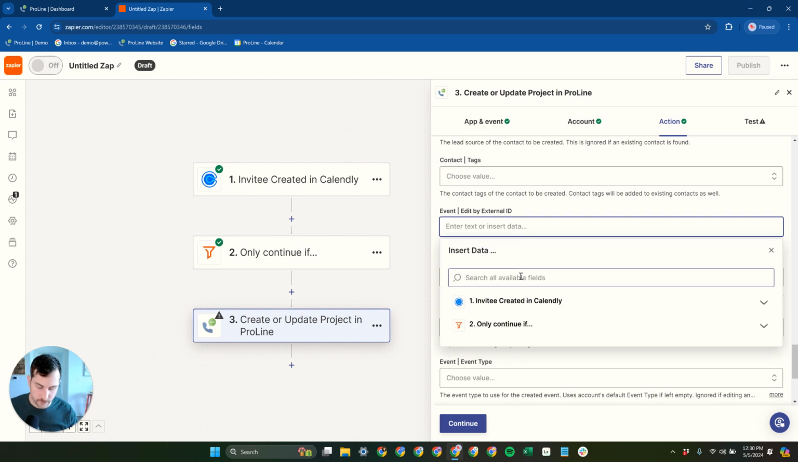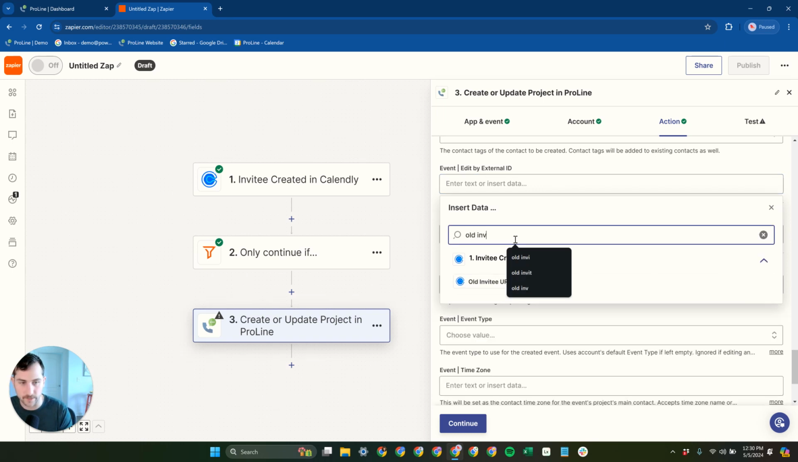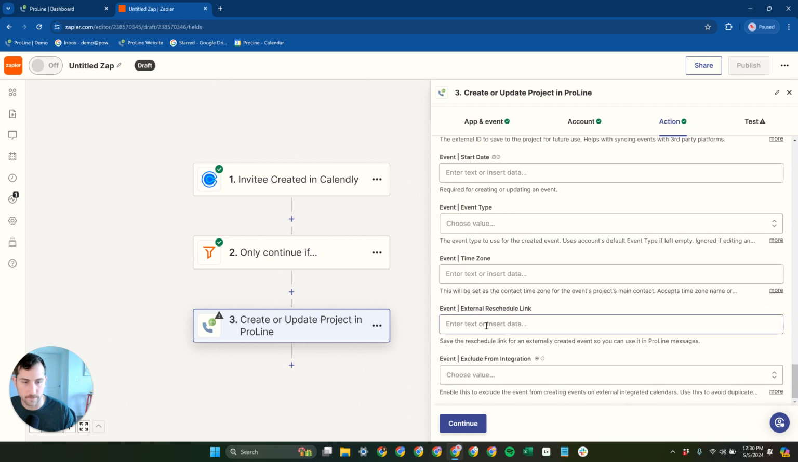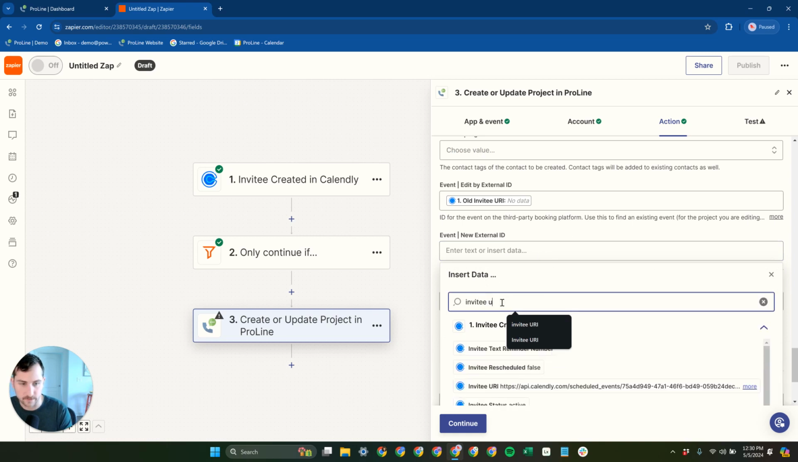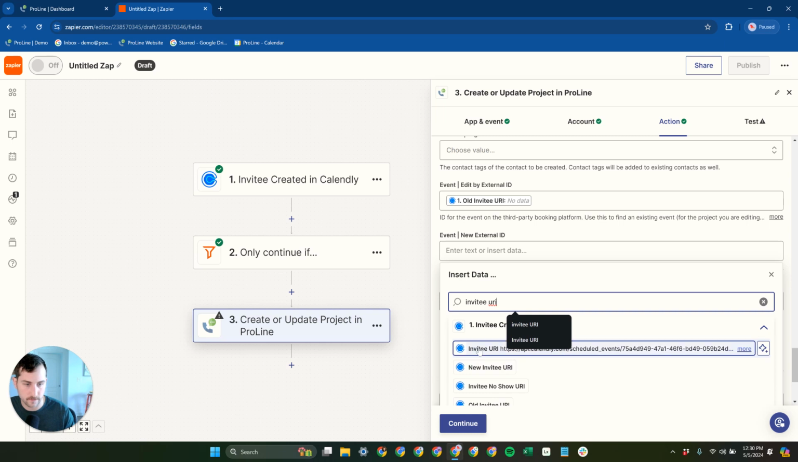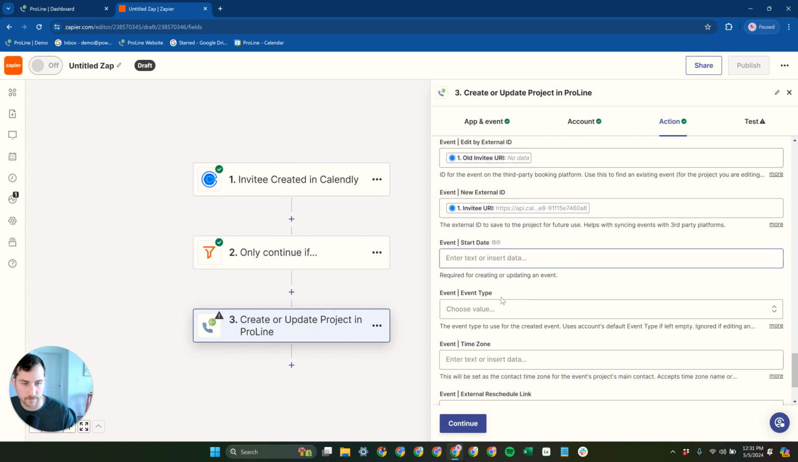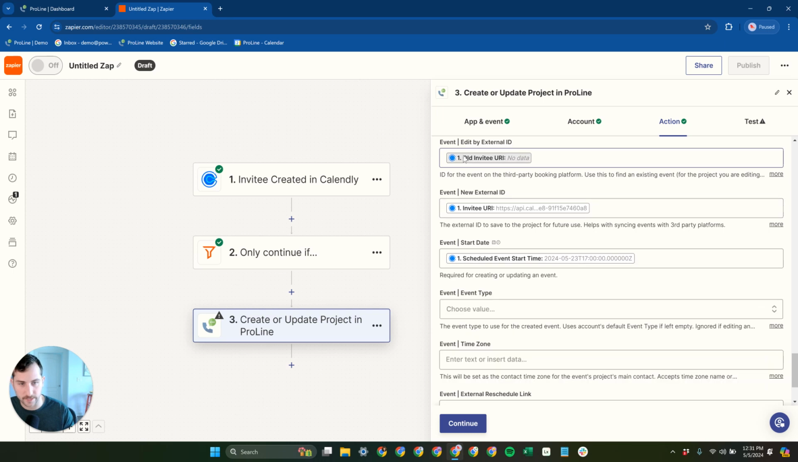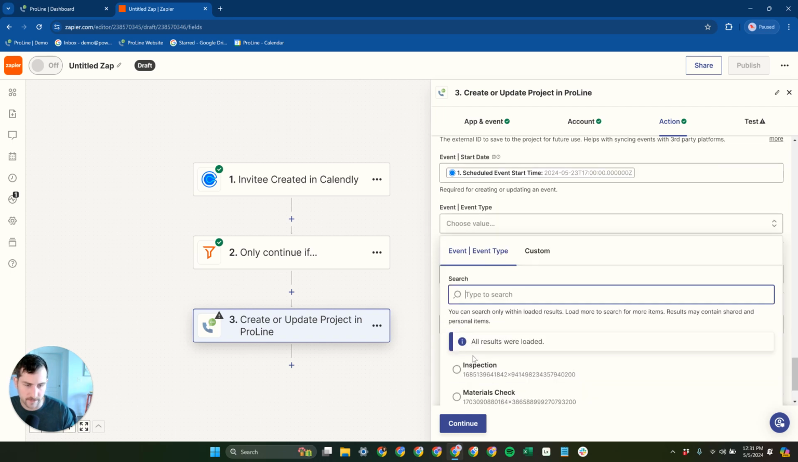Similarly to the project, we are going to want to use this external ID system. So we're going to again use old invitee URI for edit, and then down here at the bottom we have new external ID right here. So we have old invitee URI, and then we have start date. Make sure that you're getting old invitee URI here, and then a new one here. It's very important. Event type, we're going to select that inspection event type.